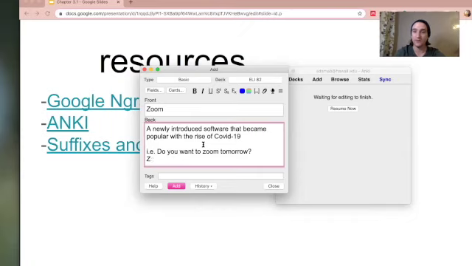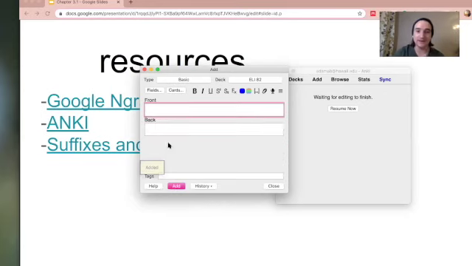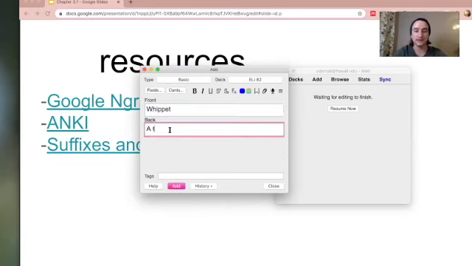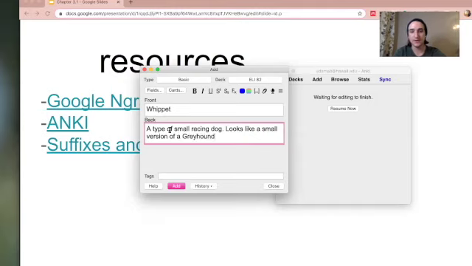Well, we'll forget that one. Yeah, so we add that. We'll do ribbit, type of small racing dog, small version. Okay.